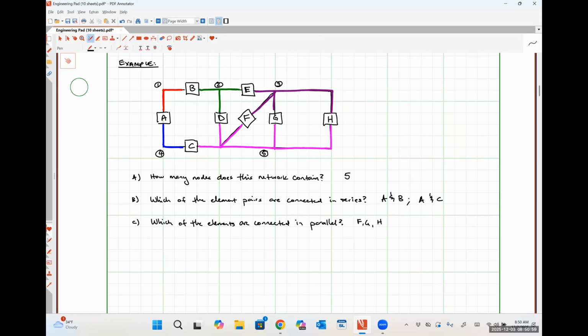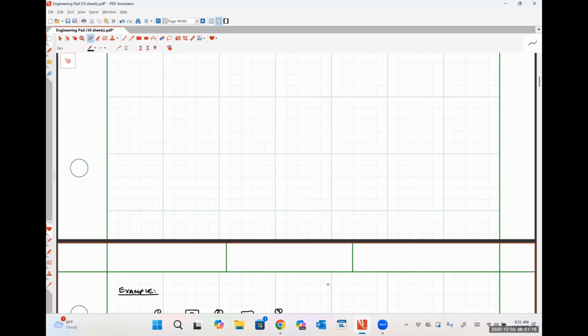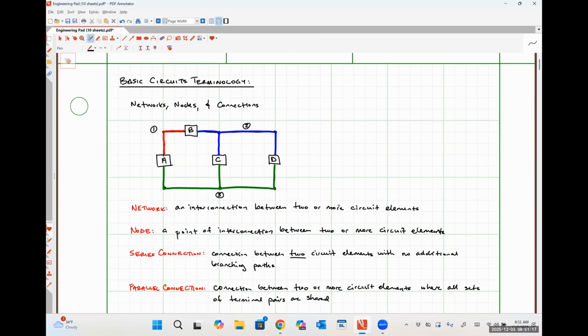All right. So before we move on from networks, nodes, and connections, does anybody have any questions or anything like that? All right. So I'm going to jump back over to the previous page. And now we're going to start talking about circuits, loops, and meshes.